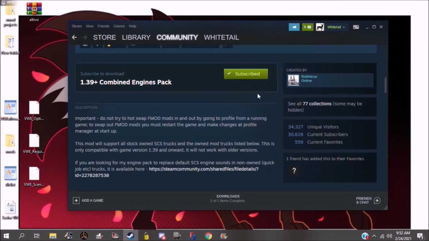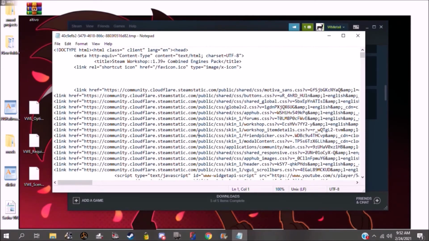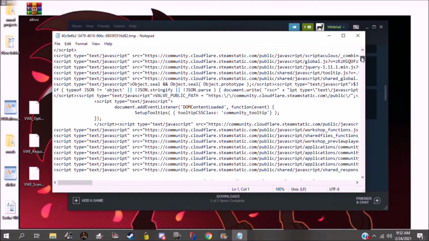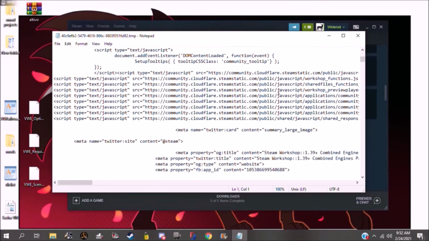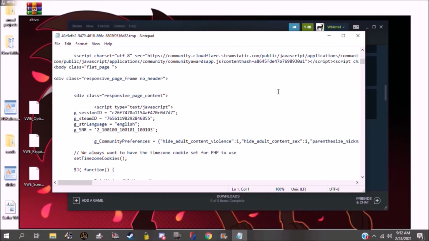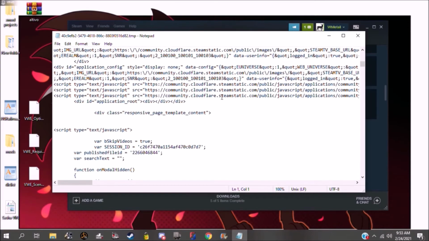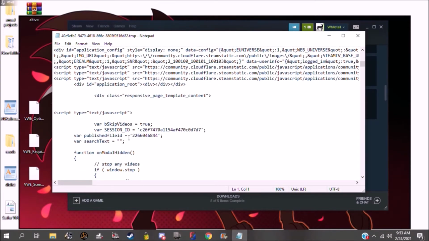Now, the reason you want it on Steam is because you need to be able to look at the source code, which if you right-click on Steam, it'll bring up that little drop-down, and then it'll open it up in Notepad. So what we're looking for is, and I can't tell you exactly how to find it, but what you want is the file ID code. Okay, here.